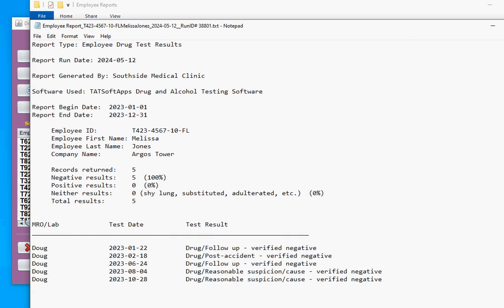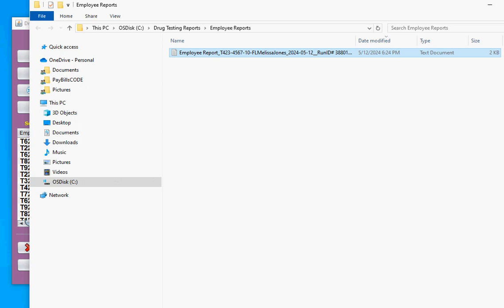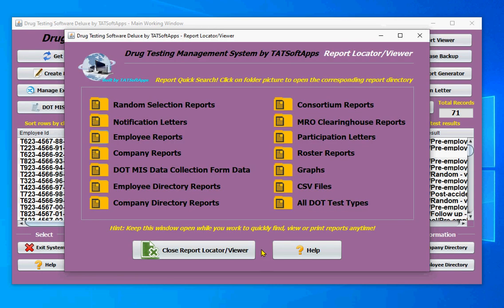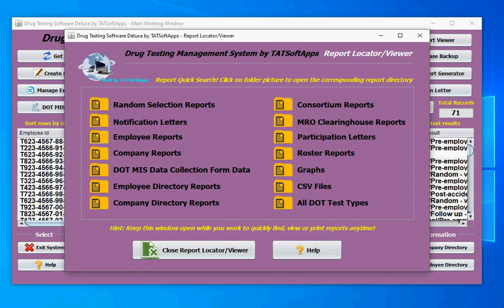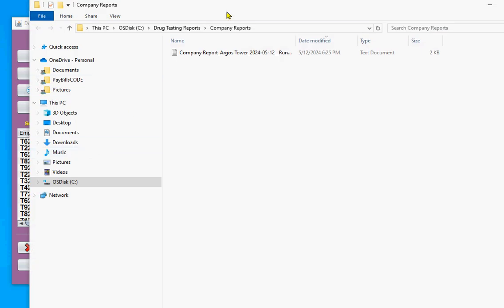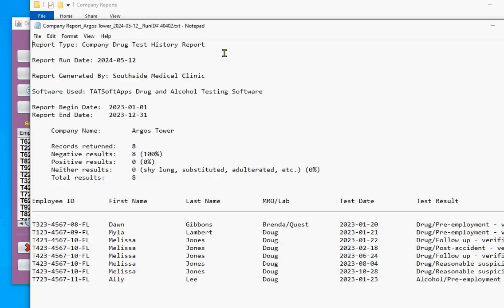Okay, that's nice. So now we're going to go back and we're going to do one. I'm going to minimize this and have it handy. And we're going to go look now at the company report that we created. Okay, which would be right here. And here's the company report for the company that Melissa worked for, Argos Tower. Here's the company report, Argos Tower, the date, and the run ID. And this is what that report looks like.